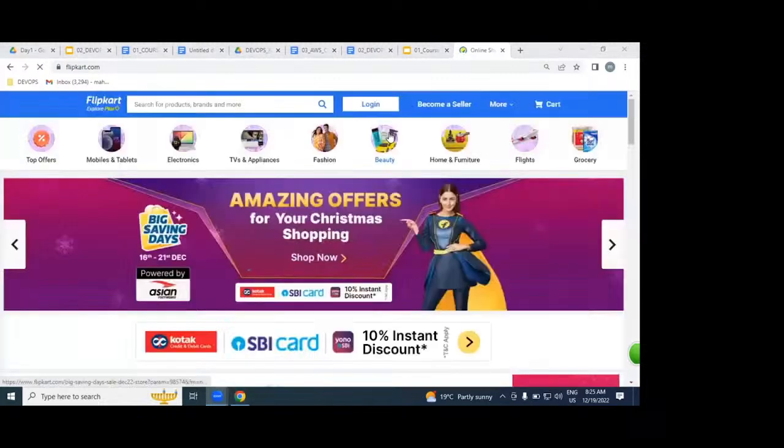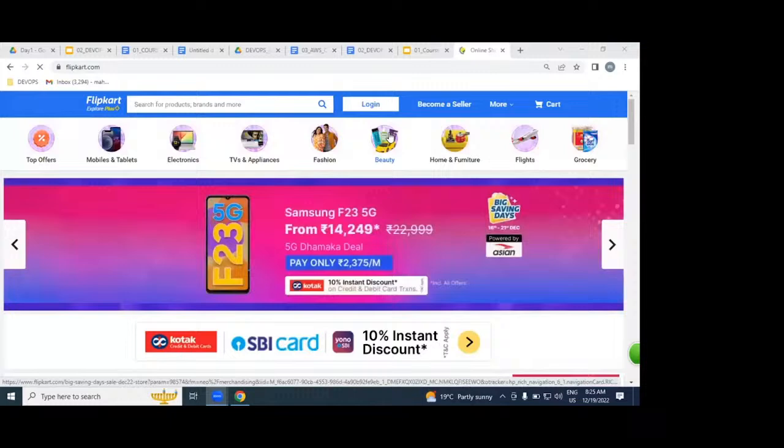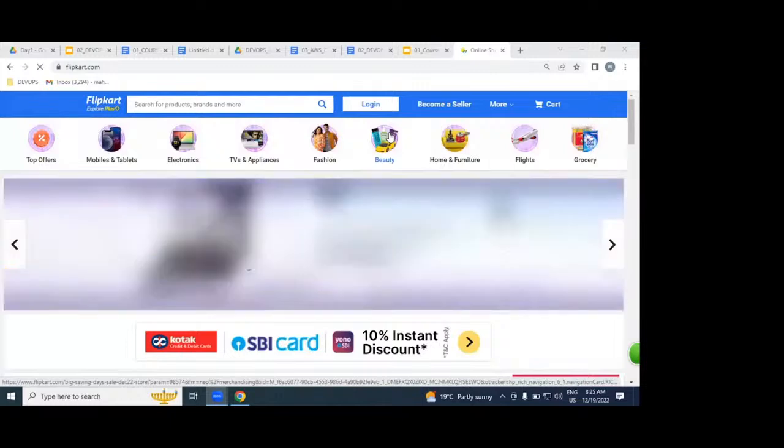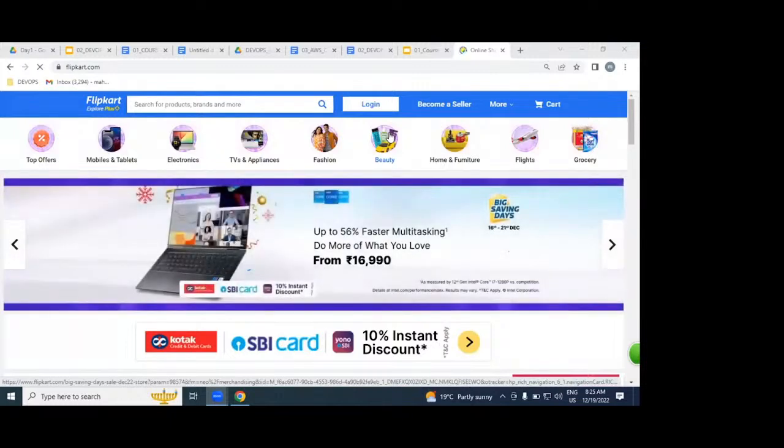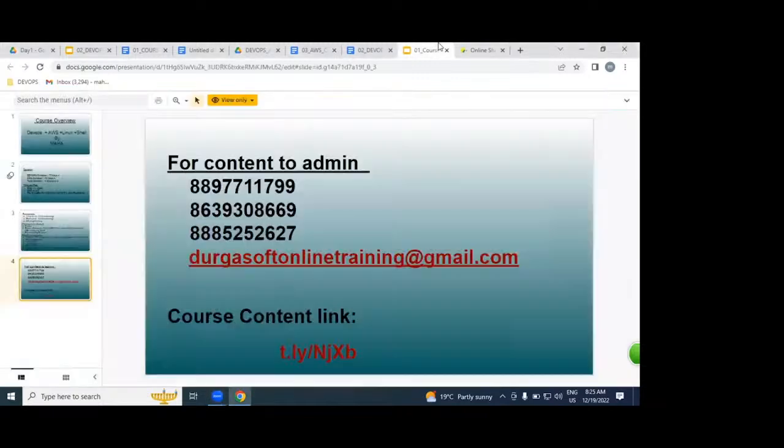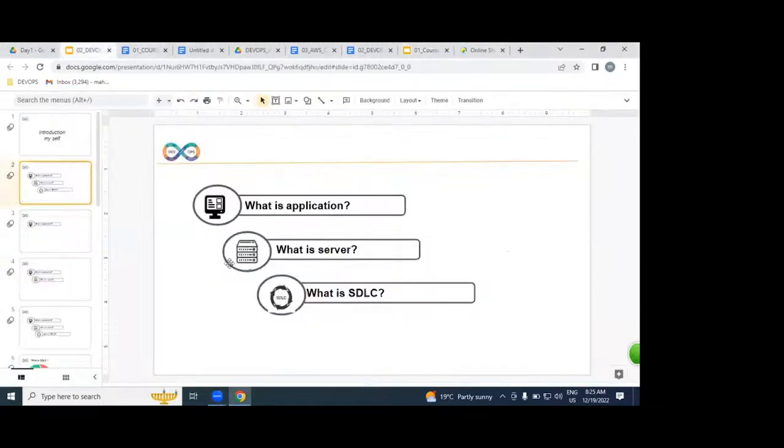Like Flipkart, like BookMyShow, IRCTC. These are all what we are calling applications. So if you ask me the definition, what is an application? It is working software which is written in any programming language, like Java, .NET, Python. We call that an application.